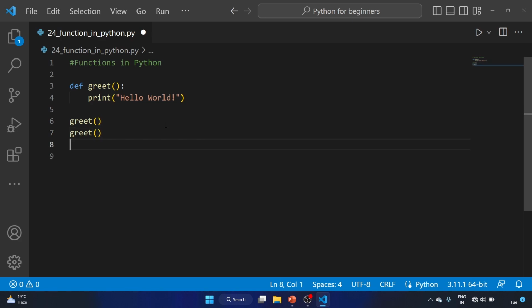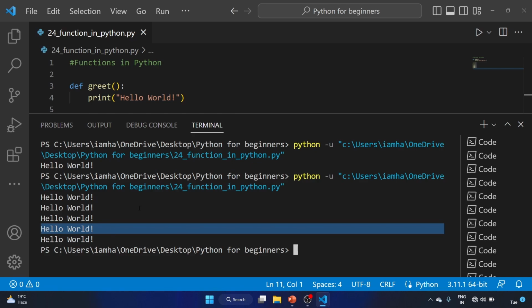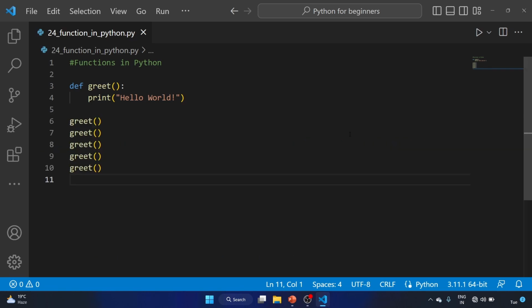So I'm calling this function 5 times. Let's run the code. See, 5 times it is printing the result. Cool. So this is how you can use a function without parameters. You don't have to provide the parameters.